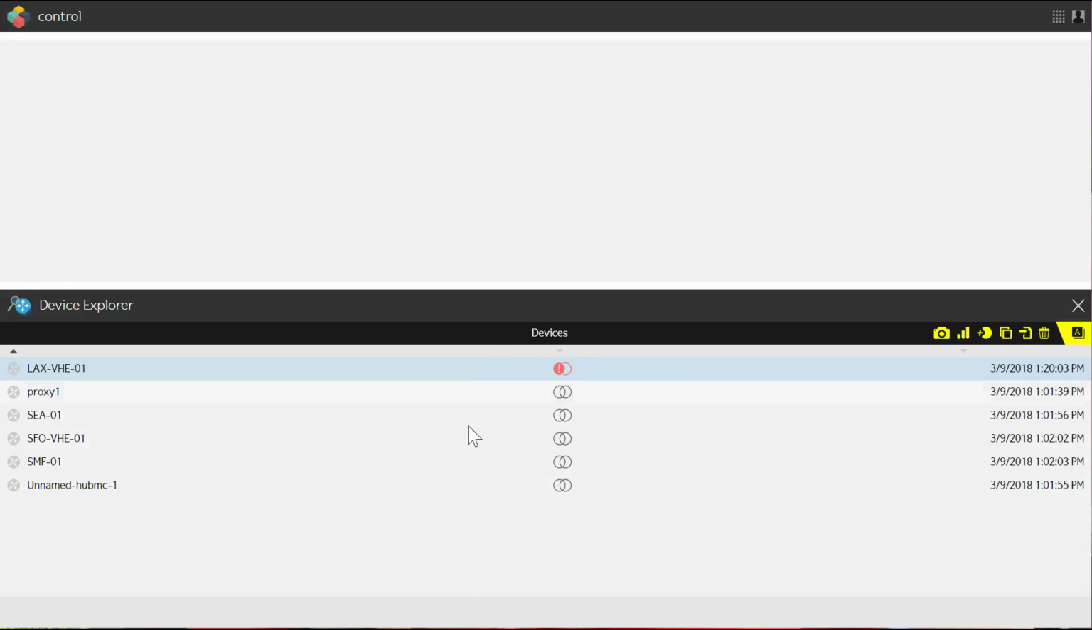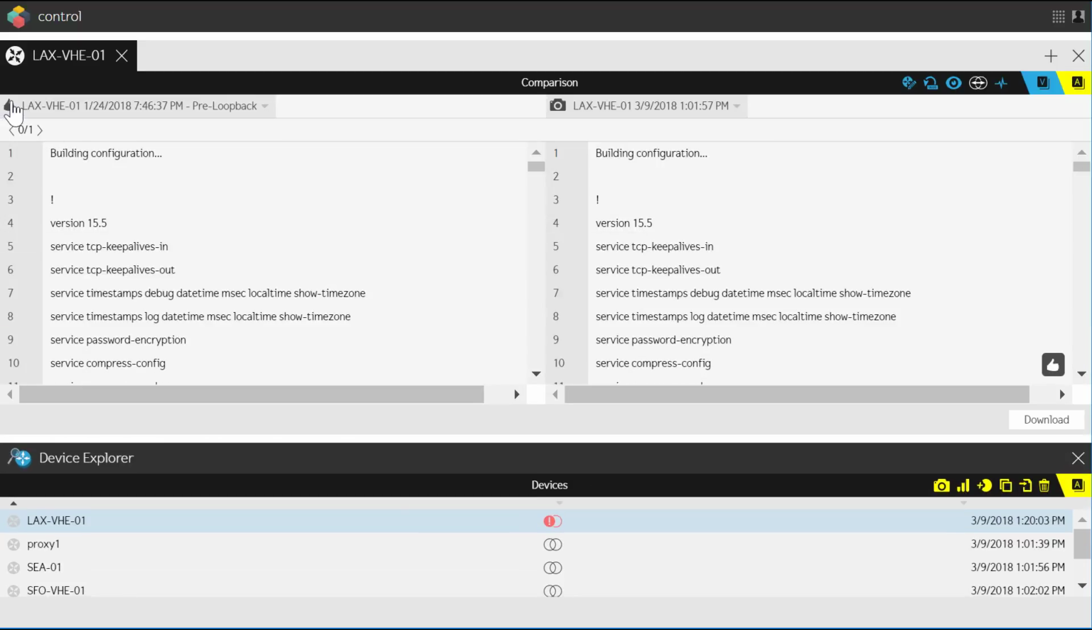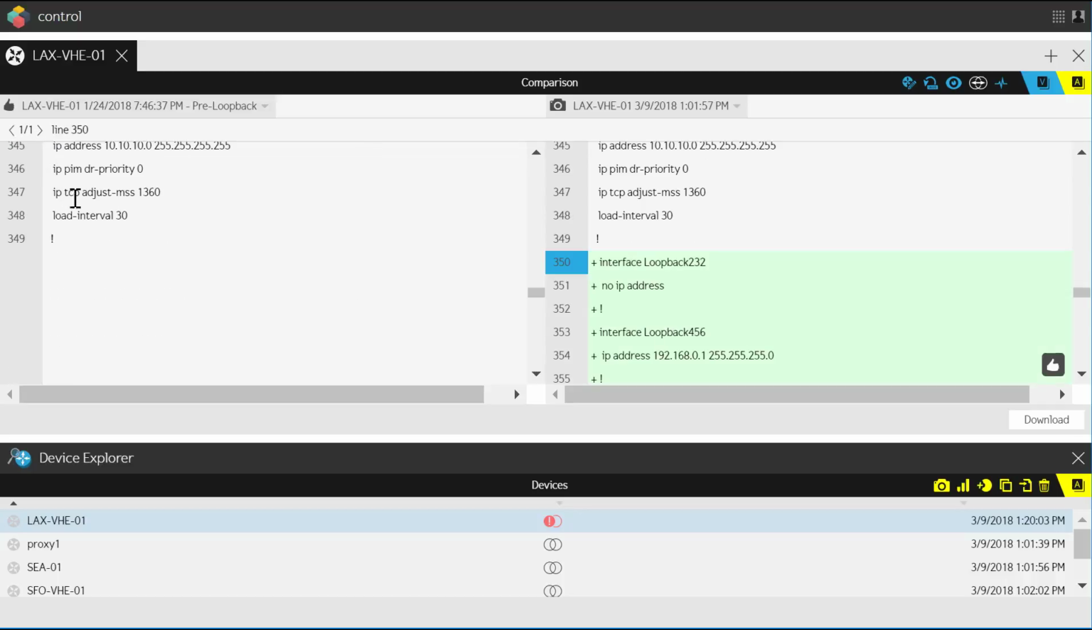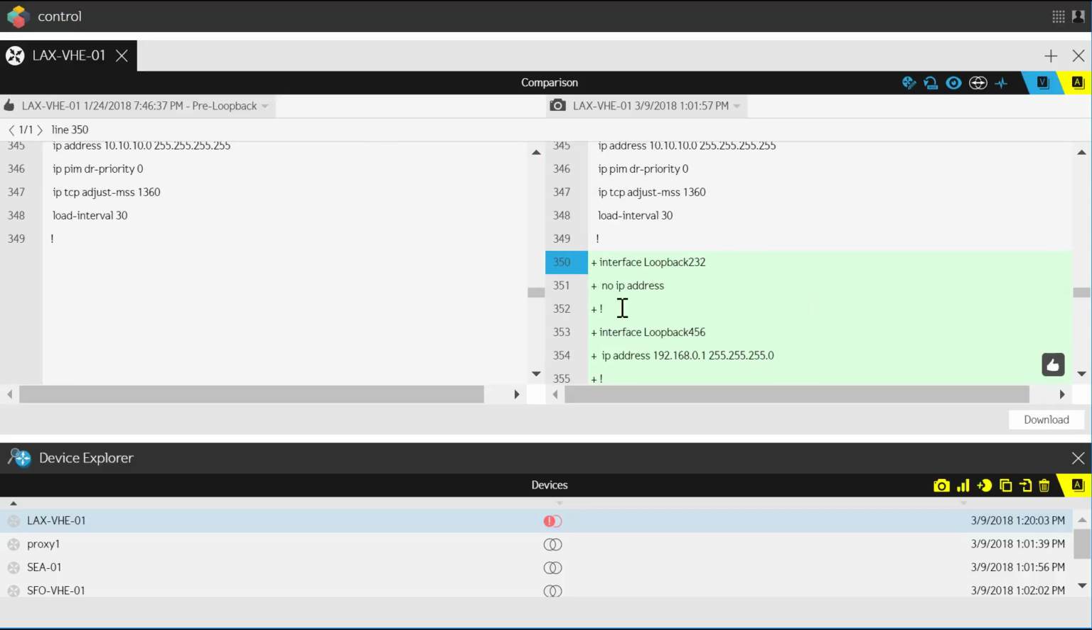In this case, we have a set of different devices. Snapshots have been taken. This particular one shows that there has been a change between the most recent snapshot and the default. We take a look at the comparison between the two here. The default with the thumbs up on the left, the current configuration on the right. We identify the change and we see that there's been loopback interface changes.